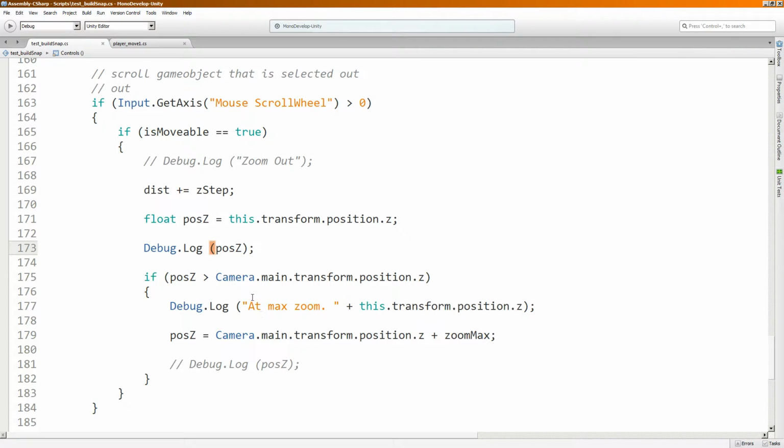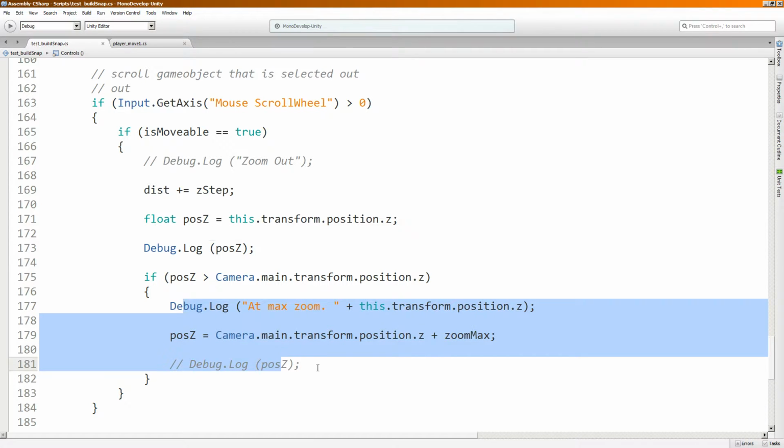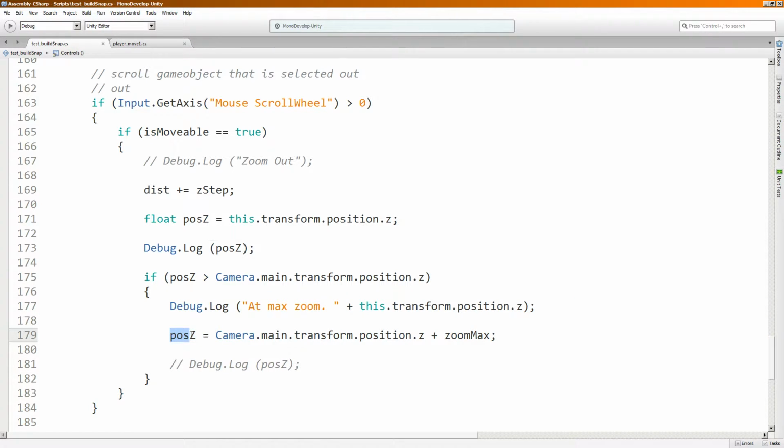Okay, so what we're saying is if this is greater than our transform.position.z, which it always is going to be because the game object is in front of the friggin' camera, then it's always going to fire this, and it's going to try to set this position z to this, right? So let's do this. And let's try this again.